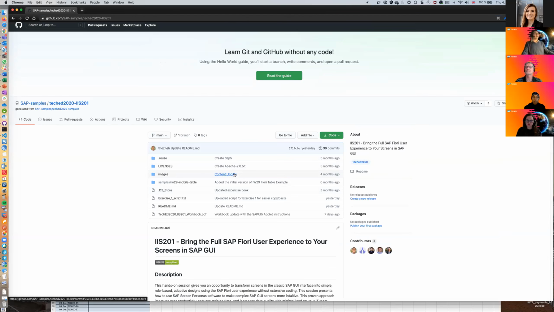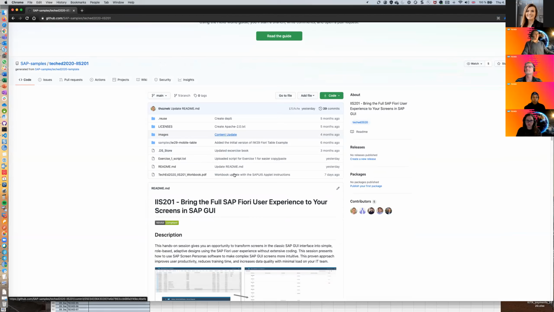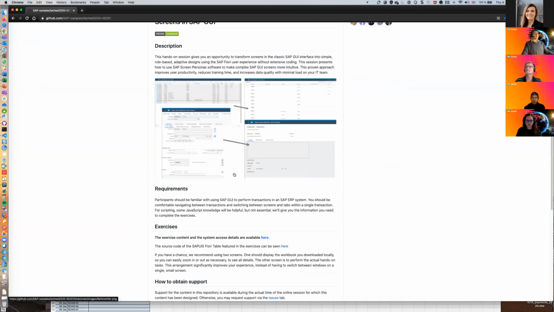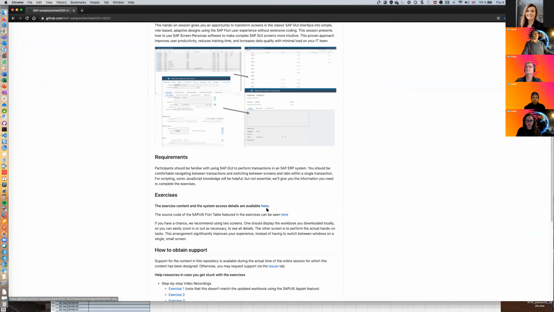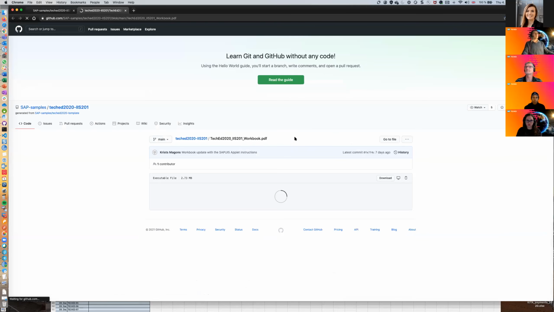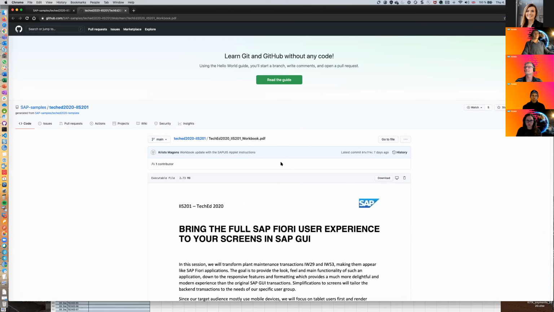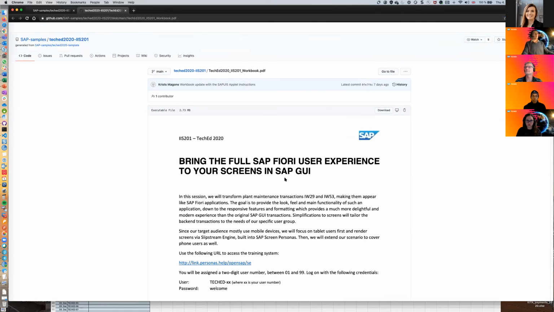So this is the landing page of our GitHub repository. To start with, the exercise content is compiled in a PDF document that is available here. If you follow that link, you should be able to access that. And here we go, the workbook.